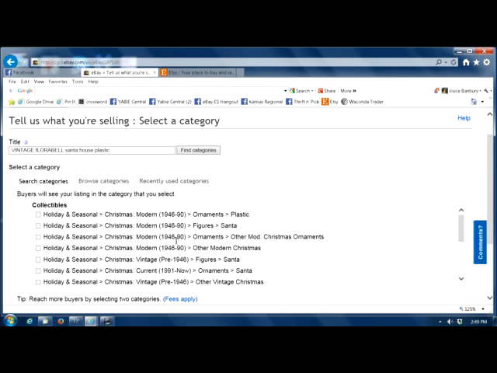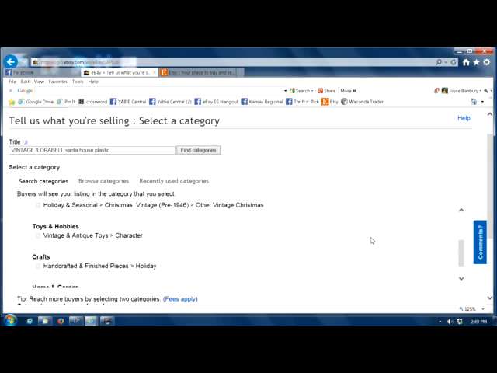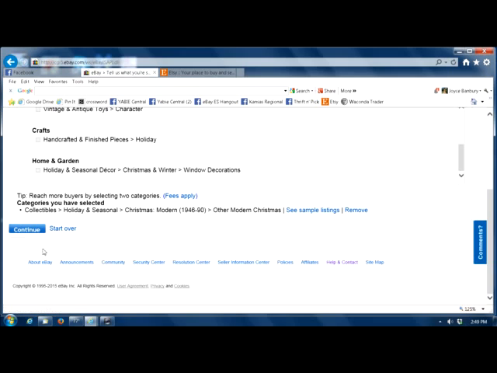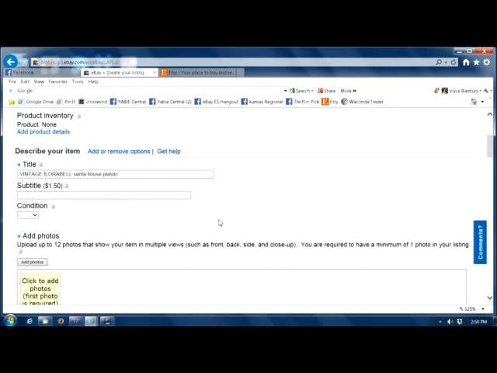So let's look at the different options here. Ornaments, it is not an ornament. Figure, it could be a figure. Other modern Christmas, probably that would be the best one. So let's try that one, because it's not really an ornament and it's not really a Santa figure. It's a little Santa house, completely made out of plastic. So we're going to go on down now to continue. Only put it in one category because it's really not worth putting it in any more.